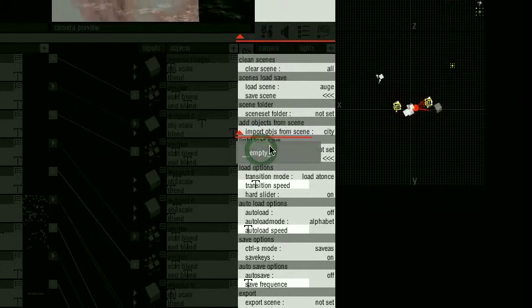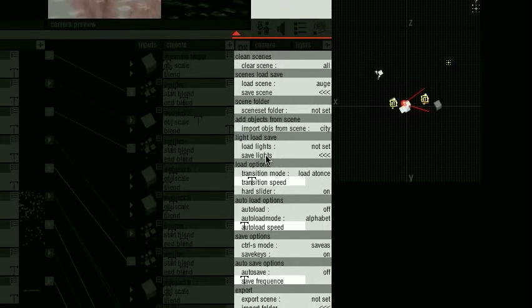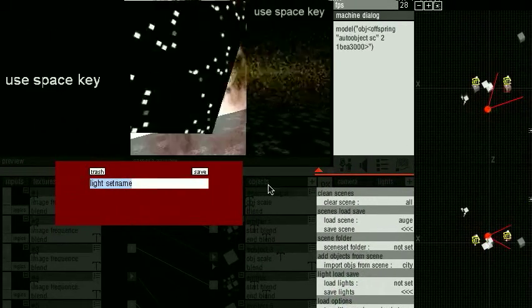Lights, here you can load light sets. I didn't save any yet. Here you can save this light set of this scene, for example.